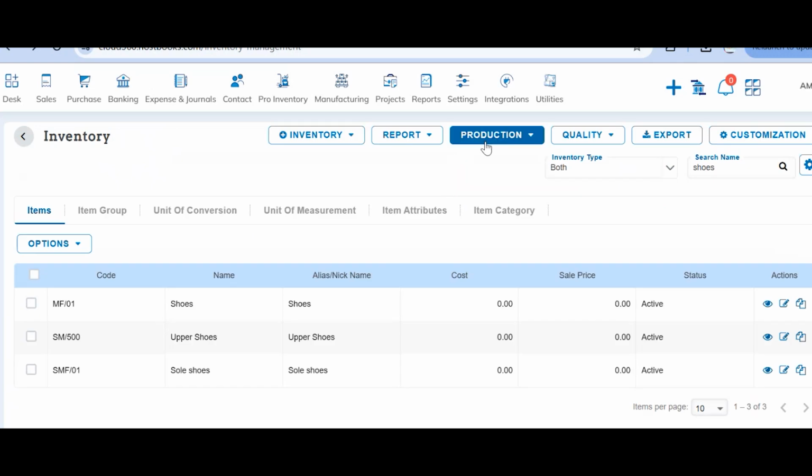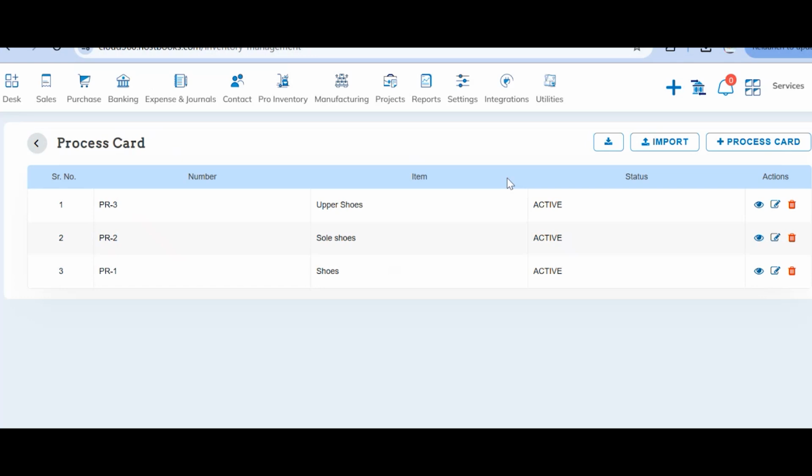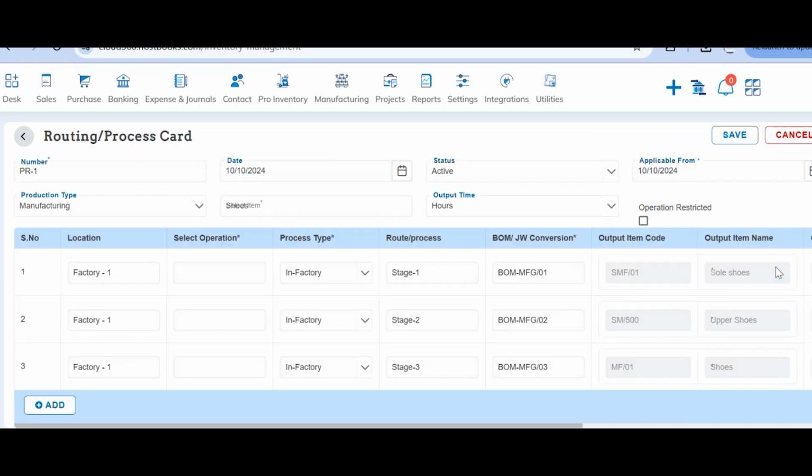Now, once these masters are created, there are certain other masters, like what are the different tools which are needed. So you can create masters for tools as well. Once we create all these masters, then we create this process card or a route card. So this routing has to be created, wherein we will define what are the different processes which are needed for this specific manufacturing item. So in this case, I have selected shoes, for which I have predefined certain masters or certain operations which are needed. So like three operations are needed.